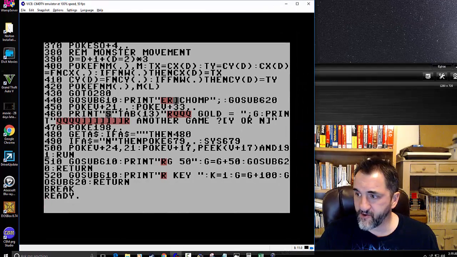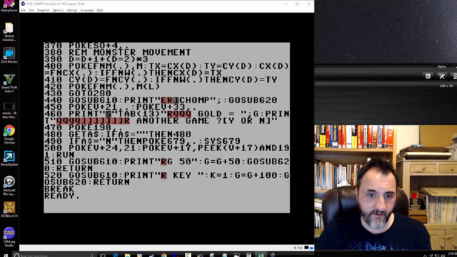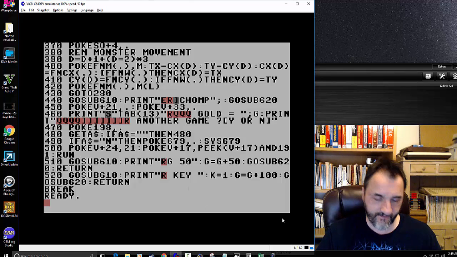Okay, so we're going to go back down through this. The B plus 17, that's actually the vertical fine scrolling register. So that's where the fine scrolling goes into effect right there. So obviously we'll need to leave that there.